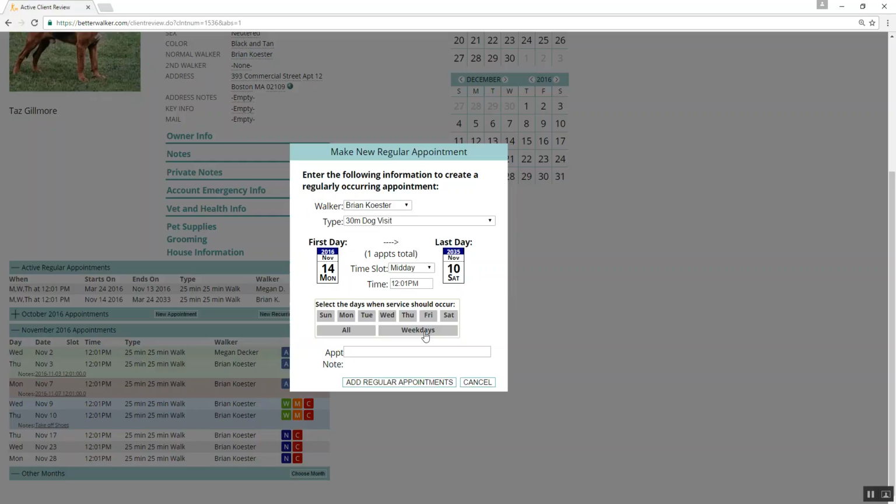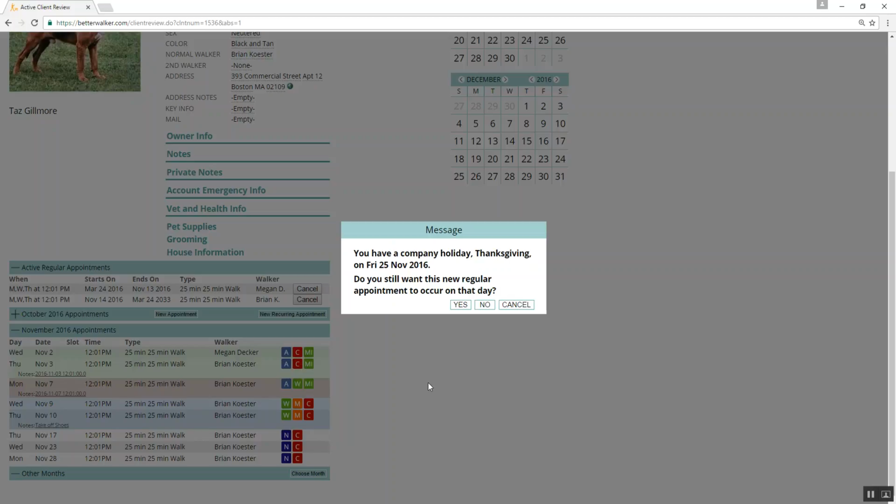And then for Monday through Friday, I would just click the weekdays and it would highlight Monday, Tuesday, Wednesday, Thursday, Friday, and I would add the regular appointment.